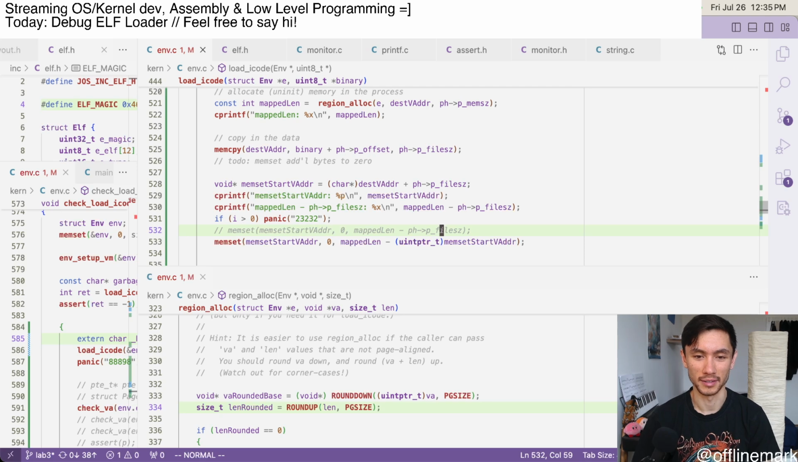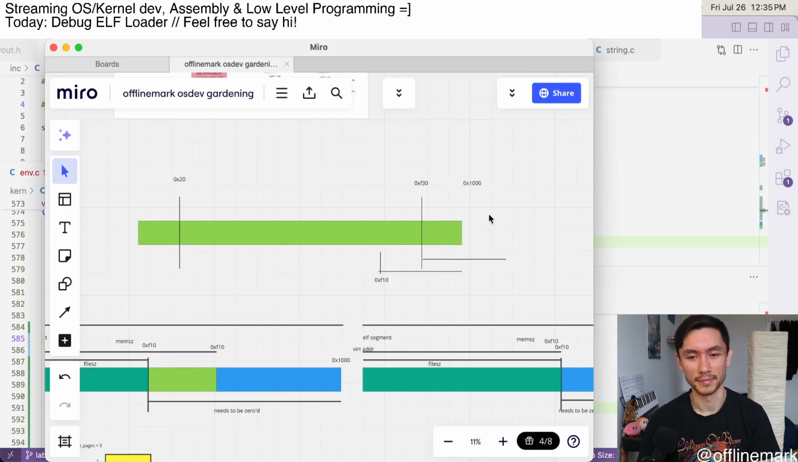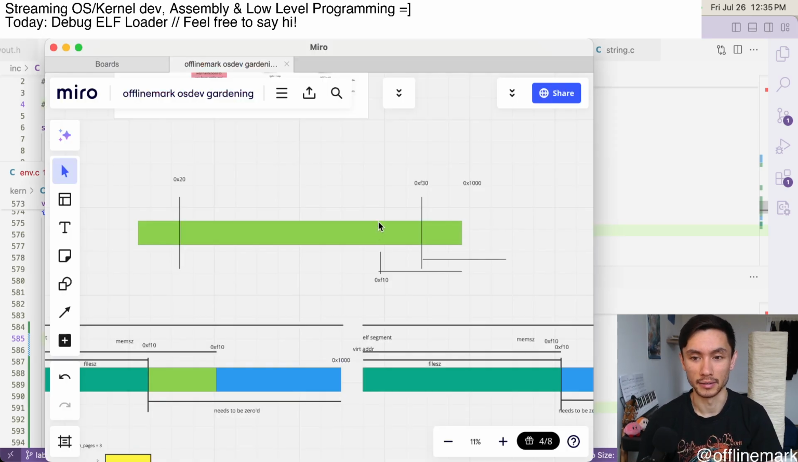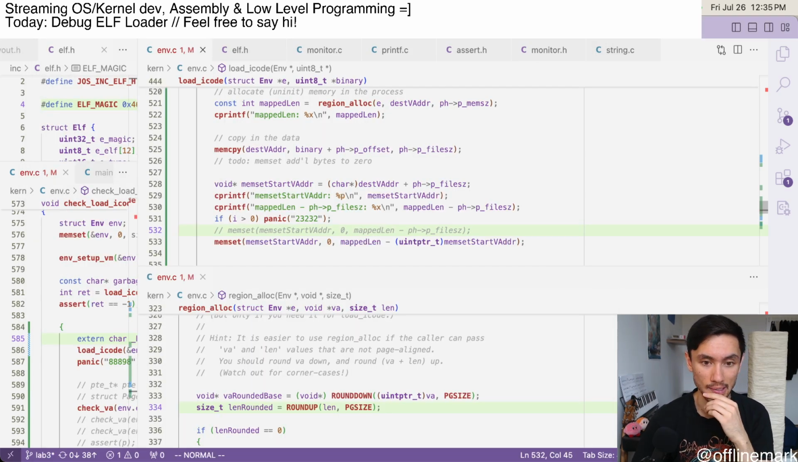But wait, this is wrong. Okay, that's wrong because memset start vadder is a pointer, and mapped len is just a length. So I basically need to take the pointer, I could technically compute two pointers. I could really compute an end pointer. Yeah, I can compute a full end pointer and then subtract the memstart vadder pointer. Maybe that's kind of nice and easier to do.